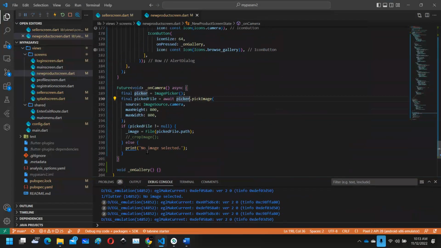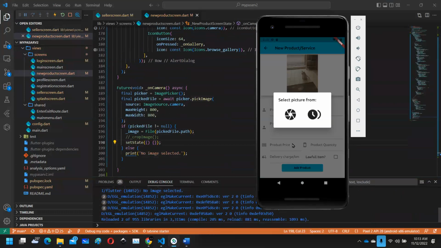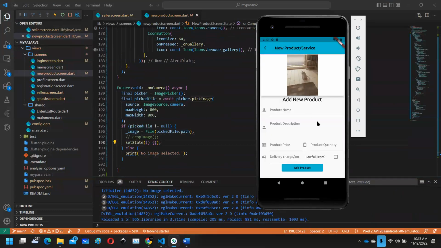Okay, so here you don't have the set state. I did not put any set state here, because we already assigned this with image. So image now will get the value, we got the image from the pick file. So you need to set state. But if you save, the image will automatically update. There you go. Okay, that's the image that we took from there.